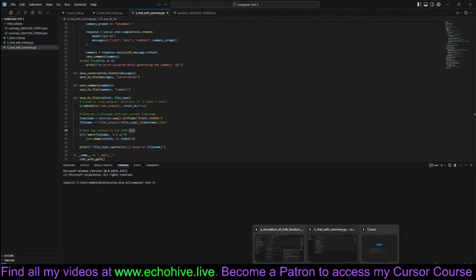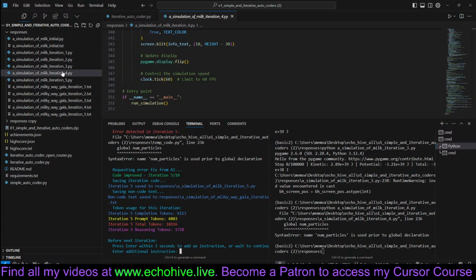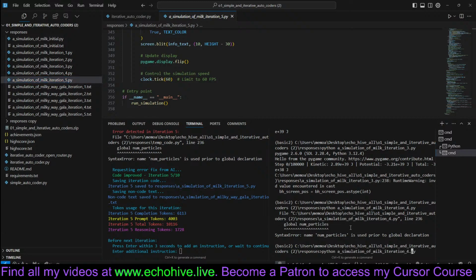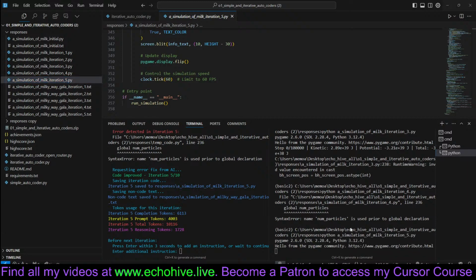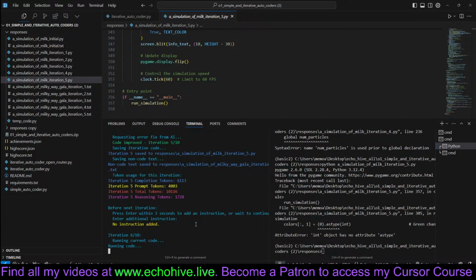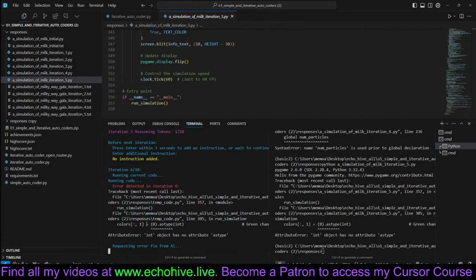Let's see what happened here. Okay, we wrote another iteration, still the same number of lines of code. Yeah, it's still running into error, so we're going to just say it ran into the same error. So now it's going to try to fix it. I have no idea, I haven't tried how we would go about simulating the Milky Way. So we'll let it go until hopefully it works, and then we'll give it some instructions.